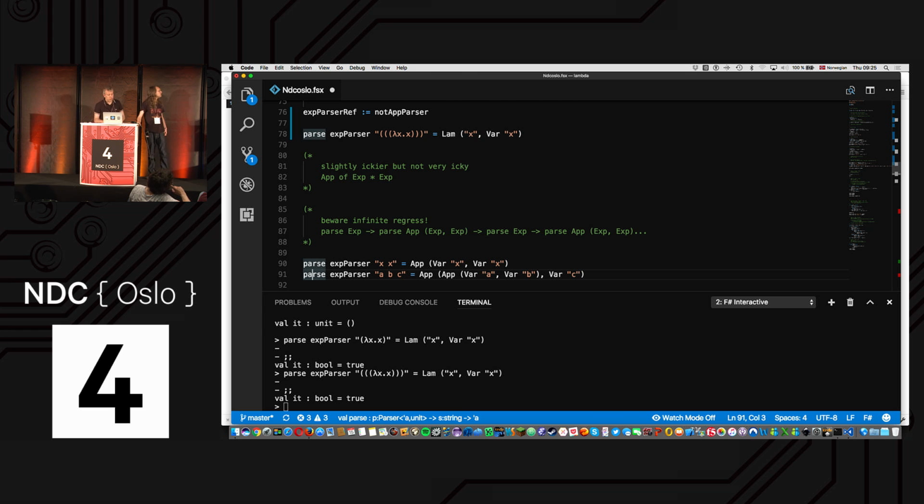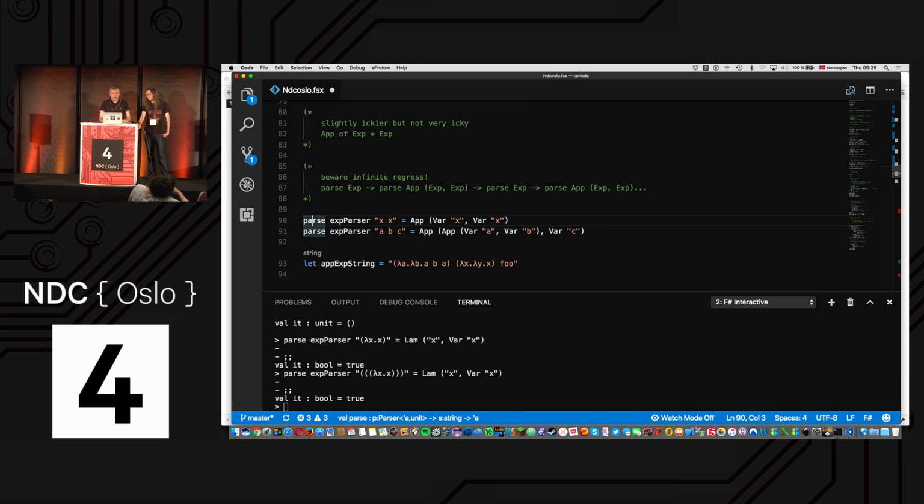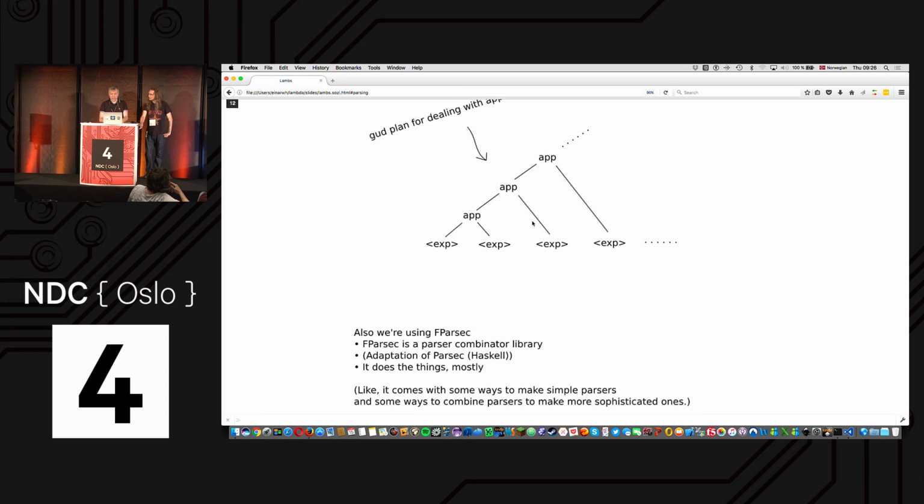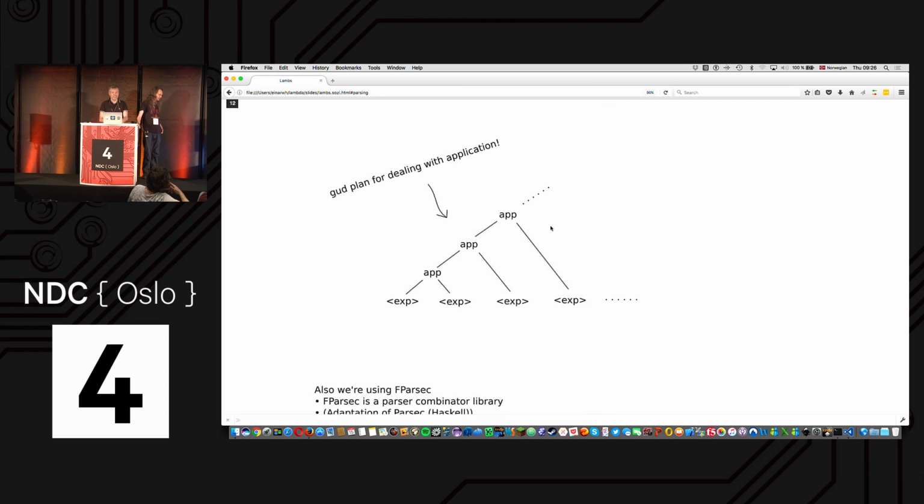Now the sort of tricky part, which turns out not to be so tricky if we have FParsec. If we realize that we need to think about it, we can command tab back to the slides. We have a plan for this, a cunning plan for doing this correctly.